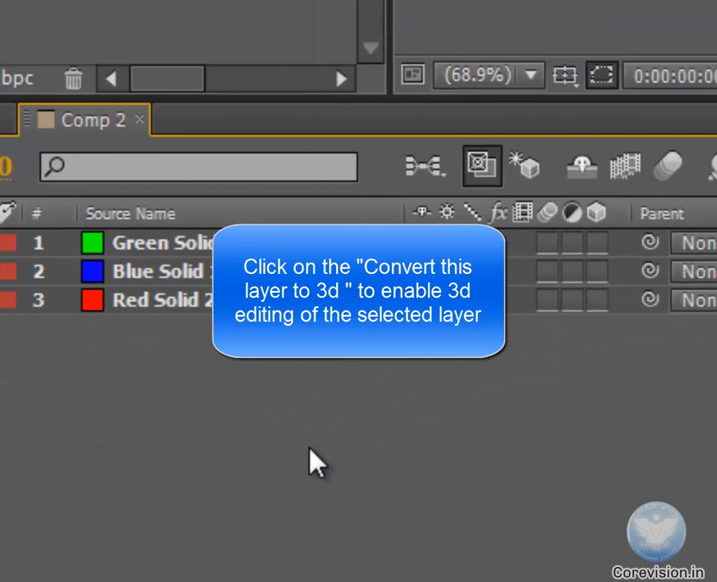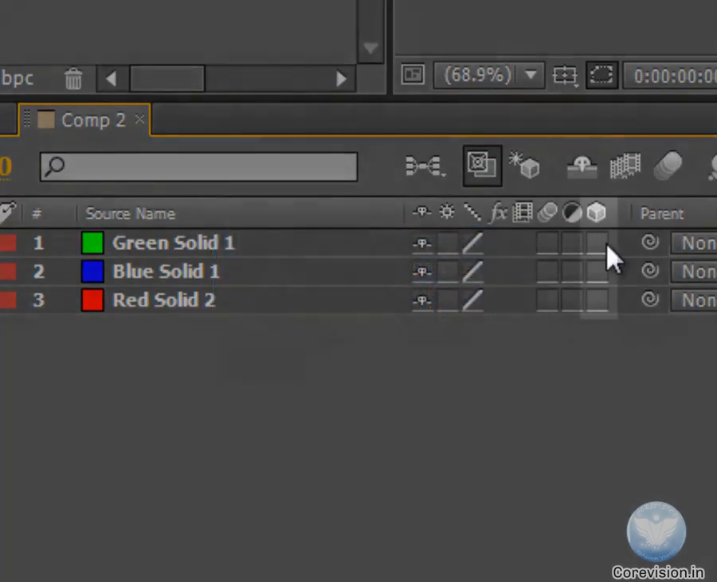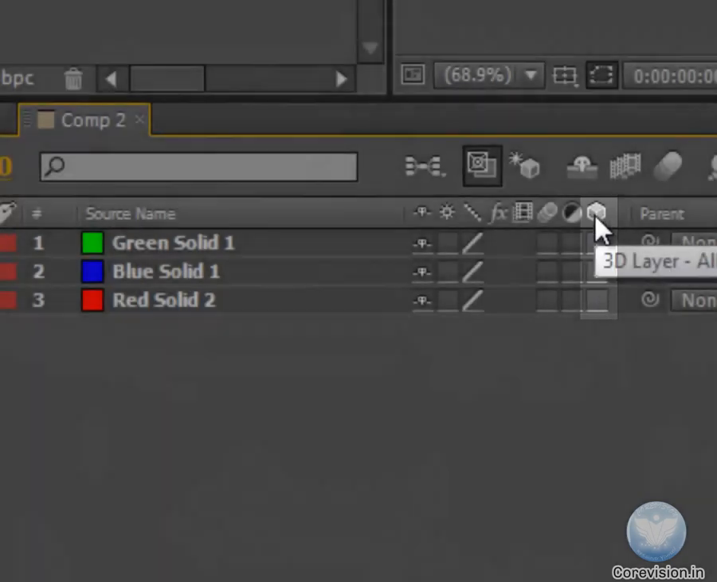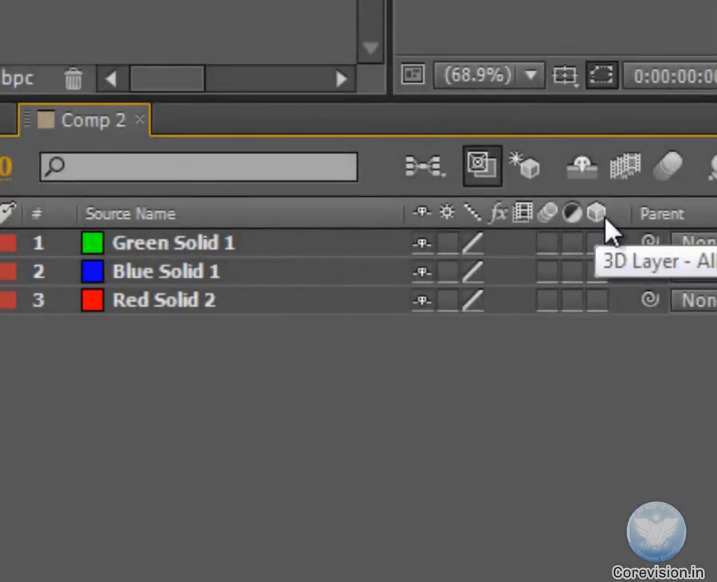In order to make a layer 3D, we have to click on the switch on 3D transform icon over here. As you can see, 3D layers allow this layer to be manipulated in 3 dimensions. Left click.